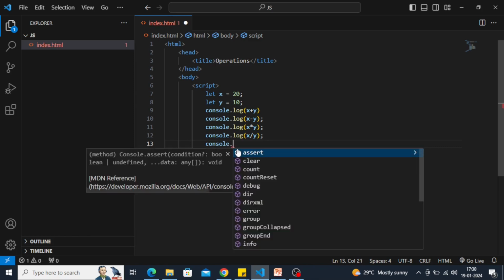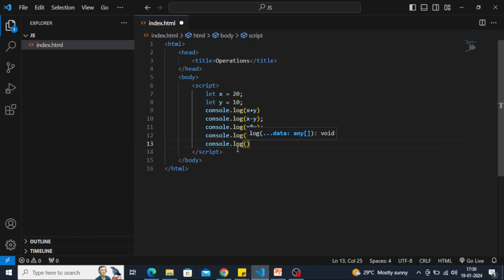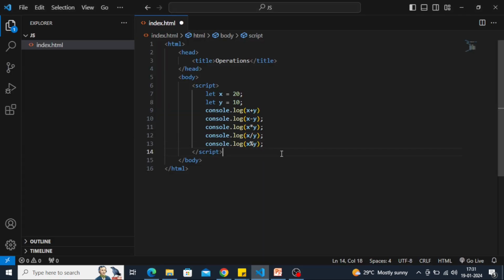And console.log x modulus y. This will return the remainder. What modulus does is, when we divide 20 by 10, the remainder value will be printed in the console. In this case it will be 0. So let us see, 1 2 3 4 5, we have 5 expressions, and let's print the values. We have not saved this yet.